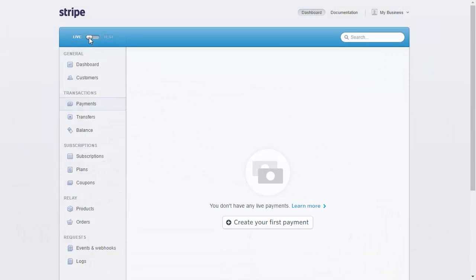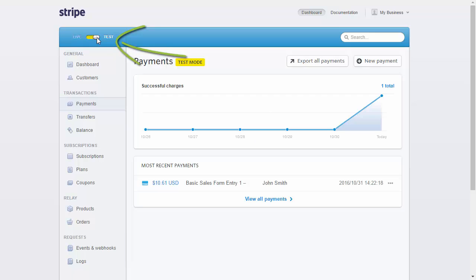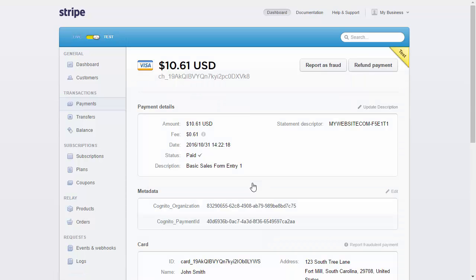Then go to your Stripe account. If you put your dashboard in test mode with the toggle up here, you'll be able to view your test payments. Now you can see the test transaction that we just submitted. If you click on the transaction, you'll be able to view more details and have other options like refunding the payment or reporting it as fraud.